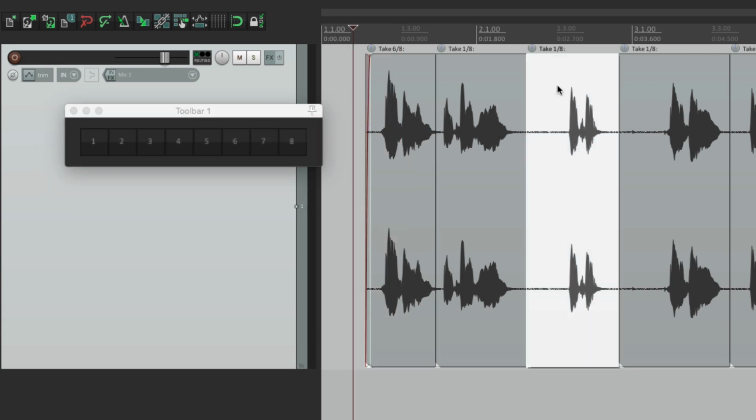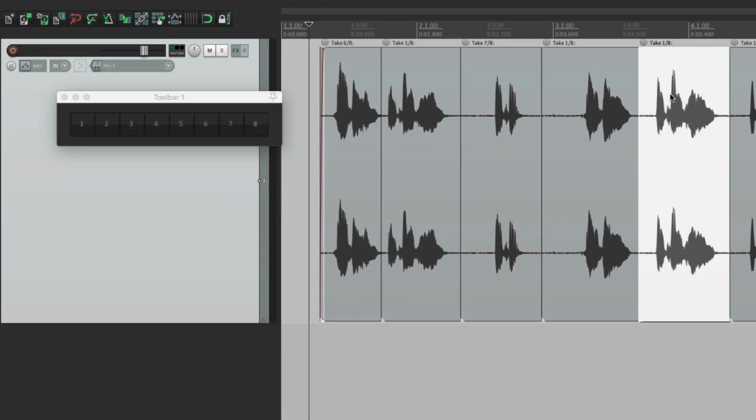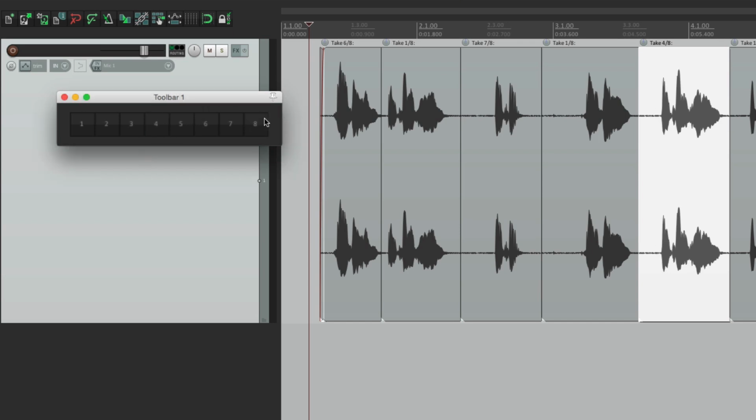Let's say on this one, you want to quickly jump to take 7. We could do that with the button. Or this one, we want to jump to take 4 and compare it to take 8. We can quickly jump back and forth using our toolbar. It's pretty handy. Now this toolbar doesn't have to float.